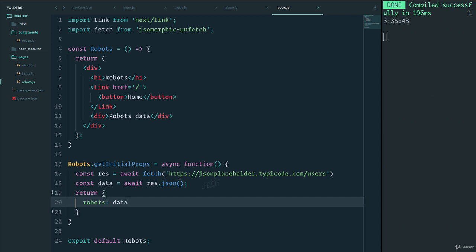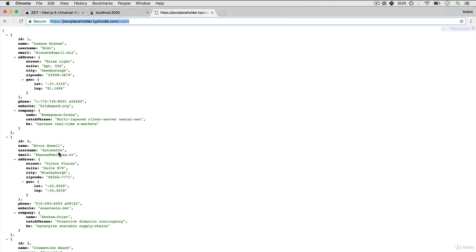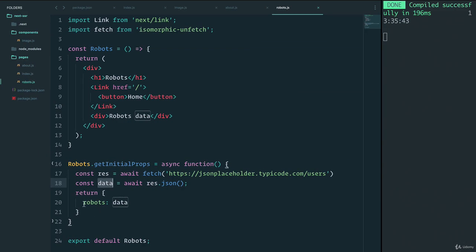Everything is working. As the name suggests, all we're saying is, hey, before we load up this robots thing, let's get some props for it. We're going to do an initial props. We're going to make an API call to this endpoint, get all our data. Remember, this is the data that we're getting, and then load it up as robots.